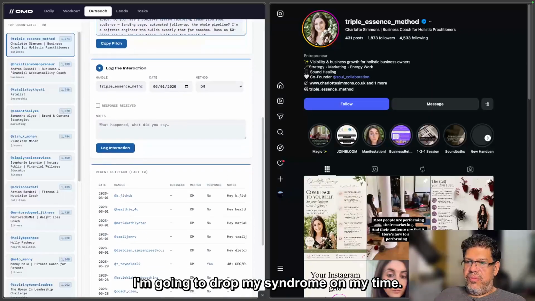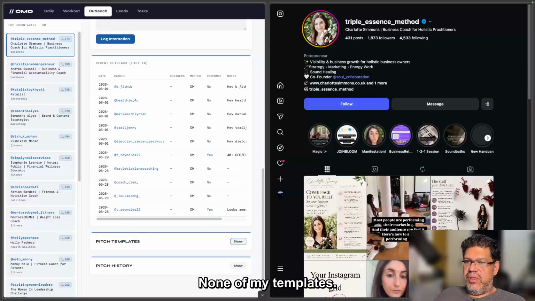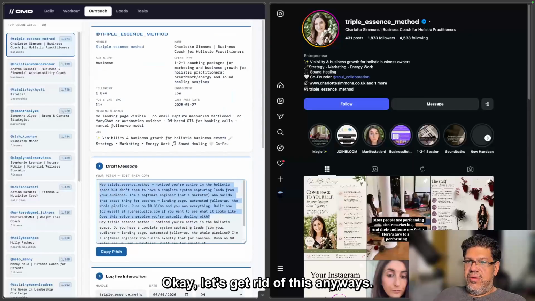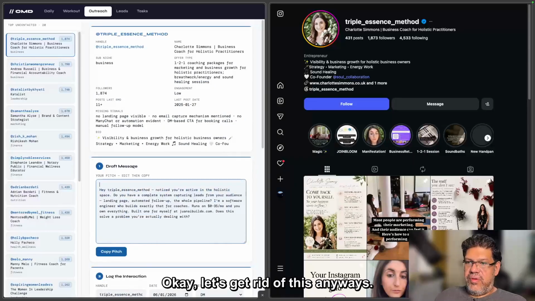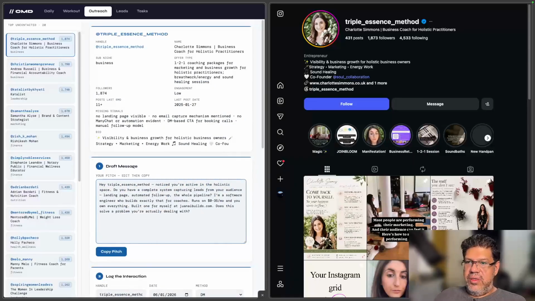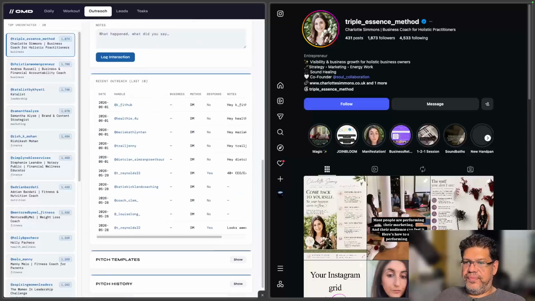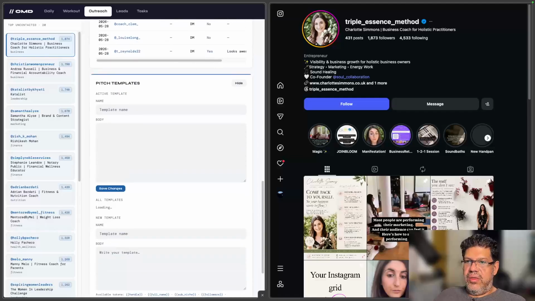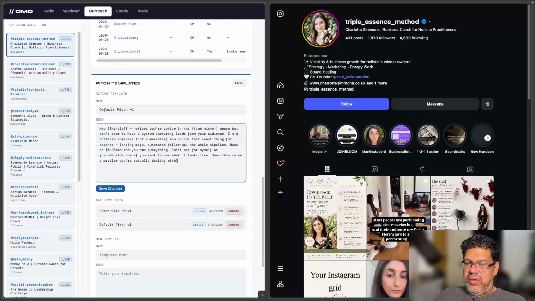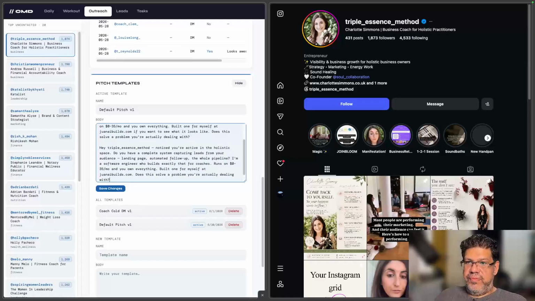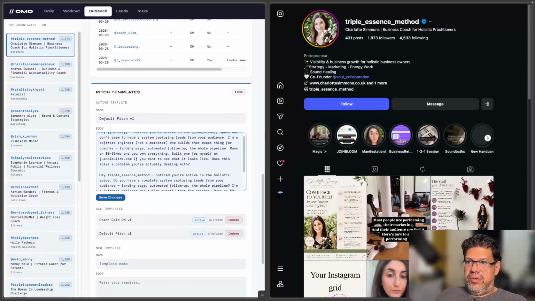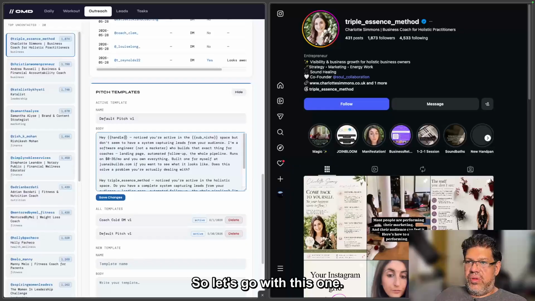Am I in the draft message, or am I in my templates? I'm not in my templates. Okay, let's get rid of this anyways. Let's go with this. Yeah. So let's go with this one.